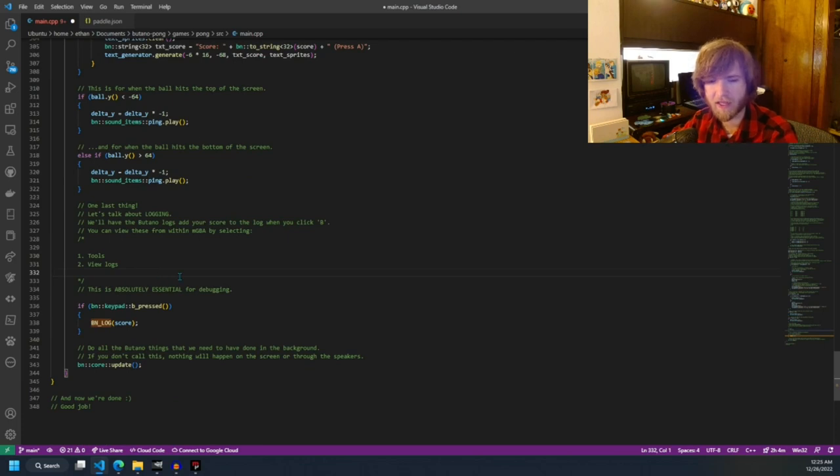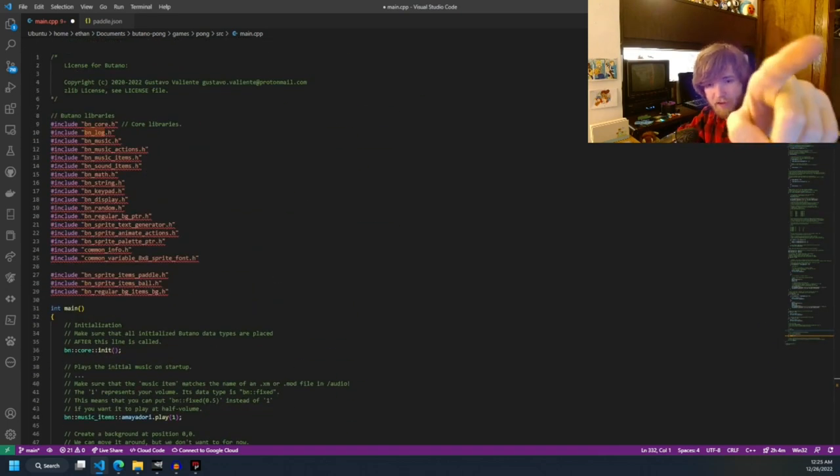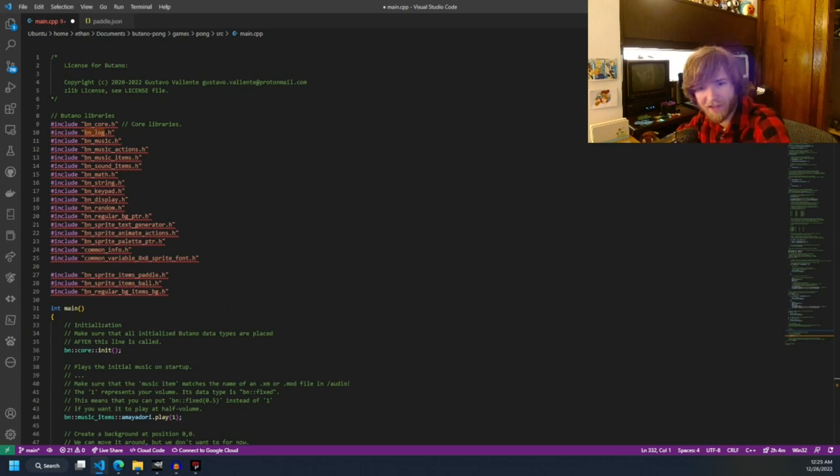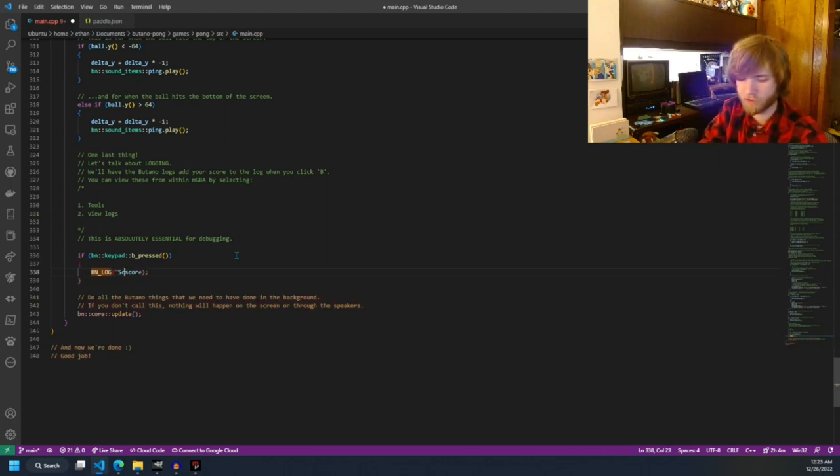Now, this is something you will want to know. If you include the log header, which is here at the top, I think you can see it right up there. It's like it's already selected, basically. You will write a certain number, or you can actually write text as well, as long as you separate it with a comma. Like, I could do score.